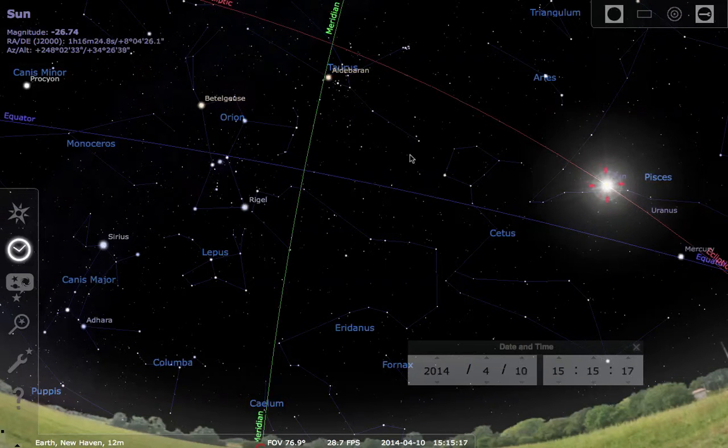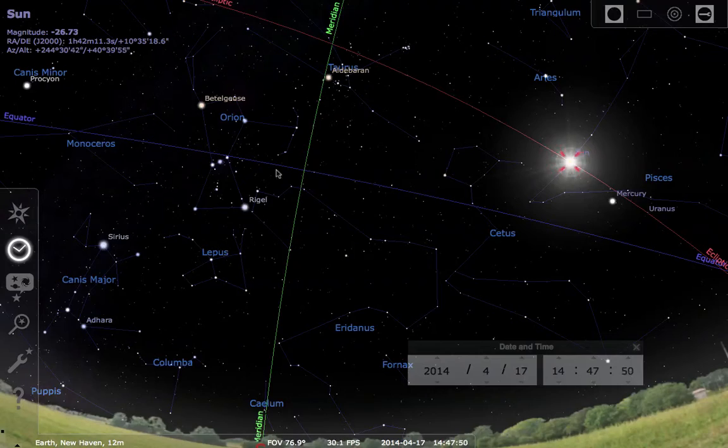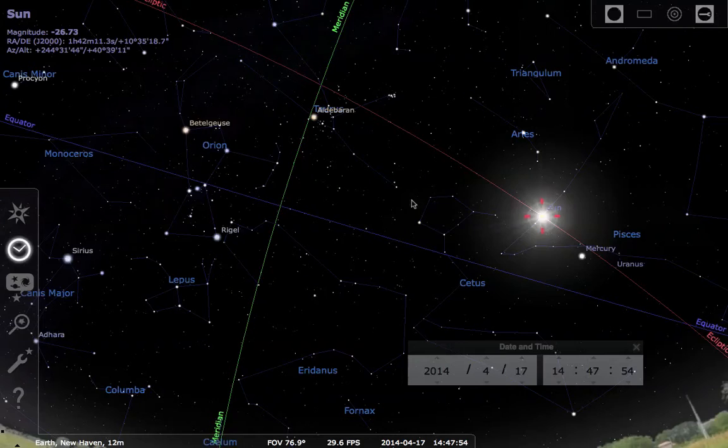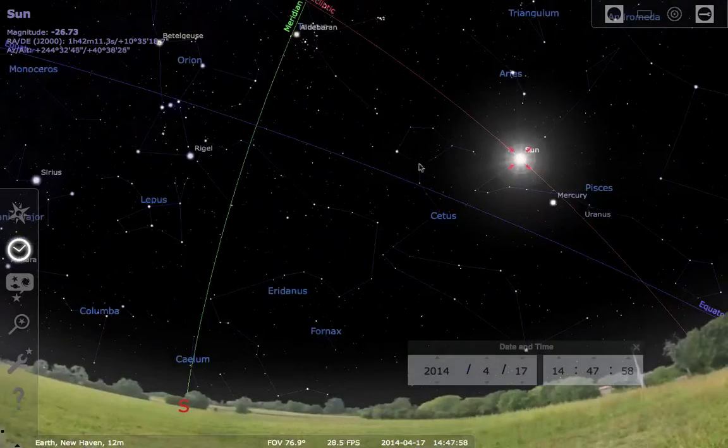Keep going here. There it is, going from right to left across the sky, which is to the east towards the eastern horizon. So the sun moves to the east along the ecliptic about 1 degree per day as it goes through all of the constellations of the zodiac.